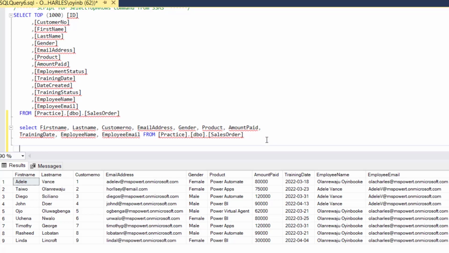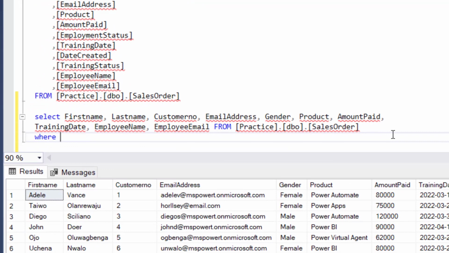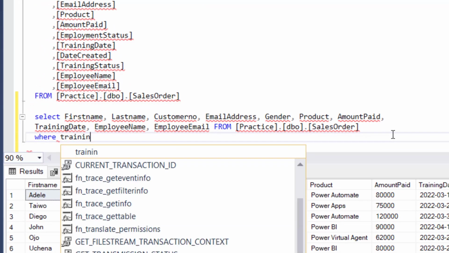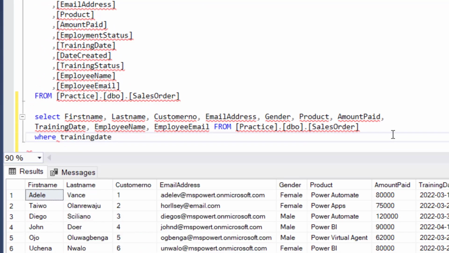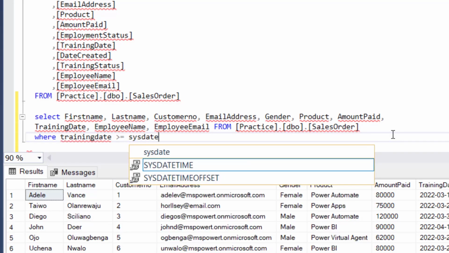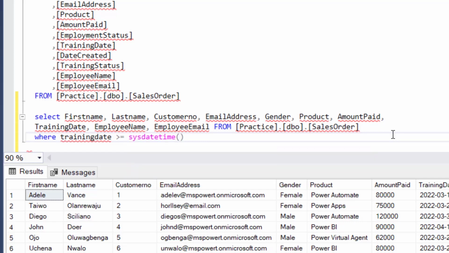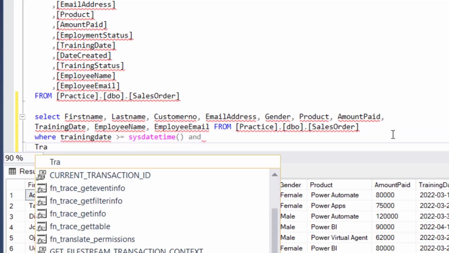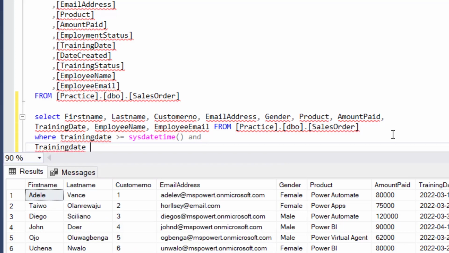So how do I get this? I'm going to write another condition and say where the training date is greater than or equal to today. Today is GETDATE. So it's comparing those dates together. And another condition: training date should be less than or equal to, and I want to add 10 days to today's date, which is the system date that gives today's date now.